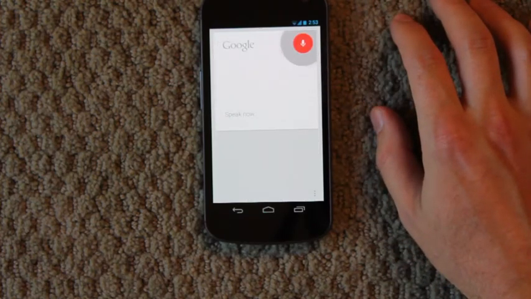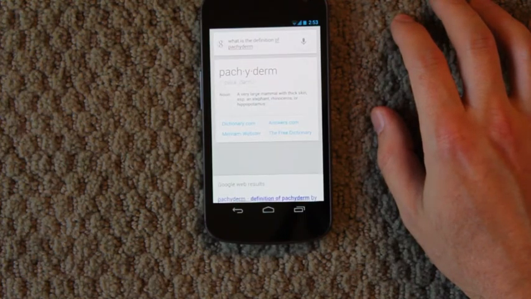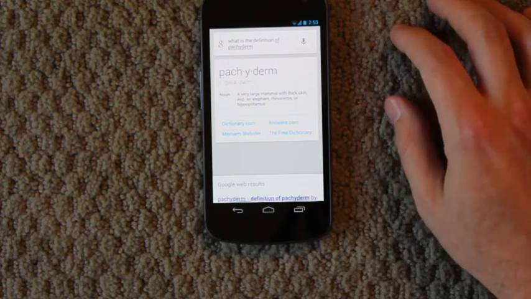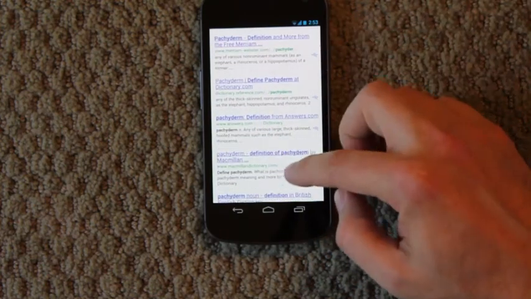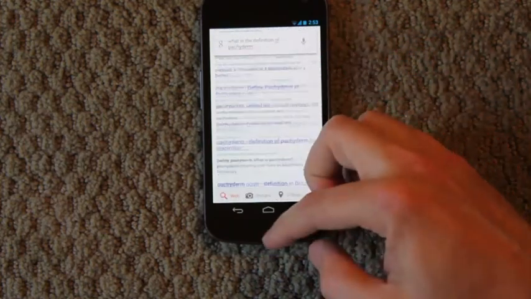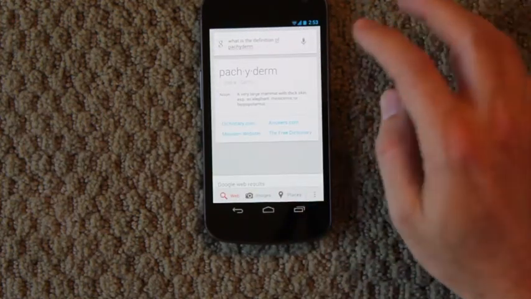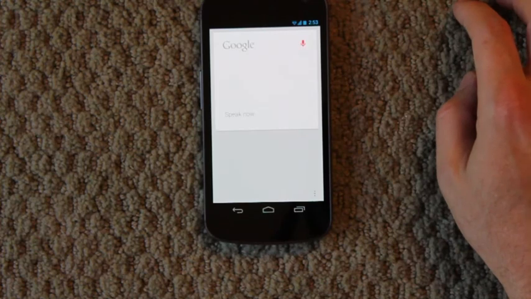What is the definition of pachyderm? A very large mammal with thick skin, especially an elephant, rhinoceros, or hippopotamus. There you go. That's useful, but of course it also includes web results from a regular Google search. You can even have it find a website for you. www.pachyderm.net.